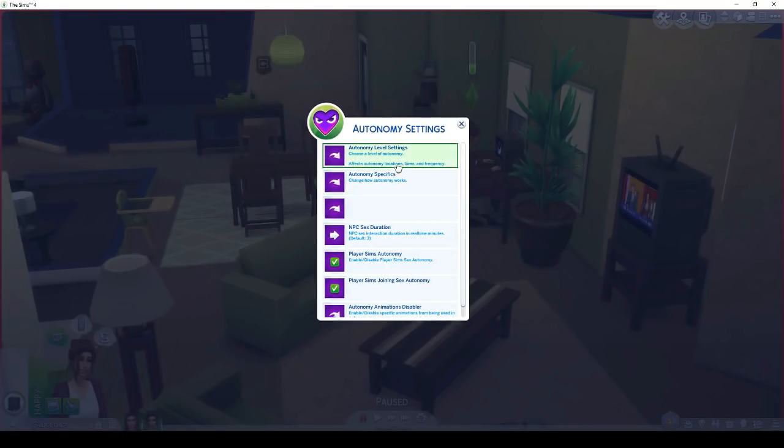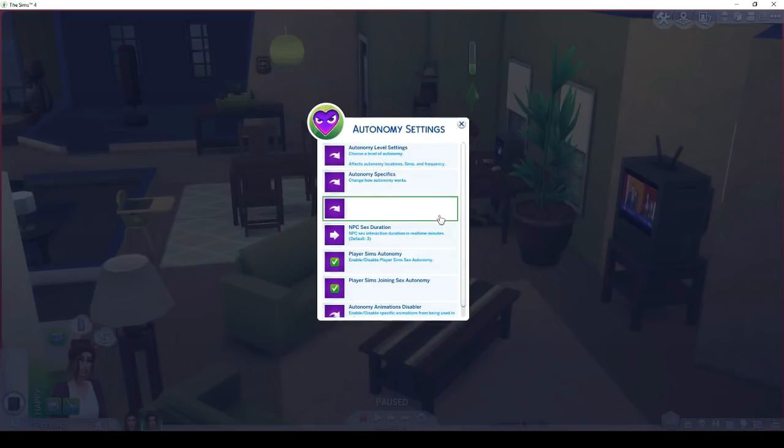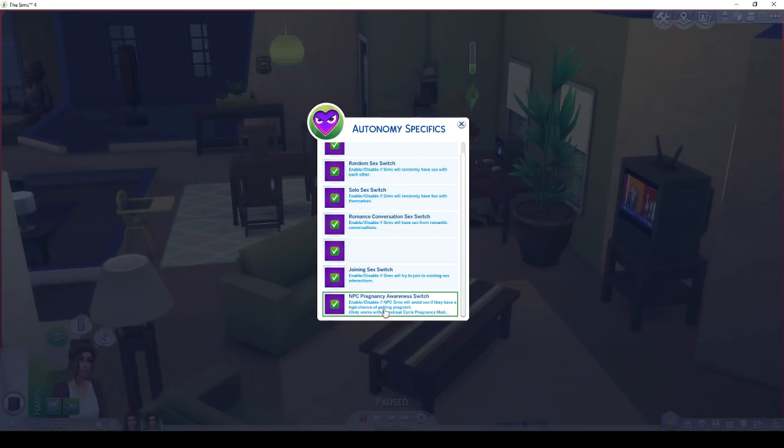So again, autonomy settings, autonomy level settings. They will never just randomly have sex, so I turned that off. Autonomy specifics: random sex switch, solo sex switch, joining sex switch, NPC awareness, pregnancy awareness. So this is when you know that you're, oh yeah.